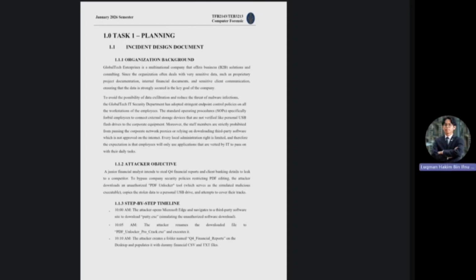So in this project, we aim to investigate this incident using digital forensic techniques to uncover what happened, and how it can be prevented in the future. This situation highlights a critical issue in cybersecurity: sometimes the bigger threat does not come from an external hacker, but from trusted individuals, insiders within the organization.